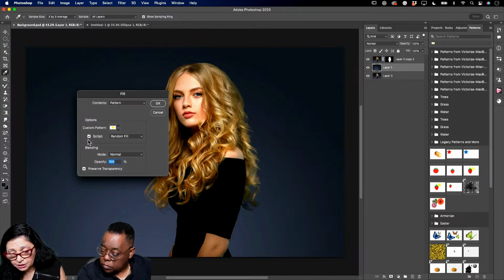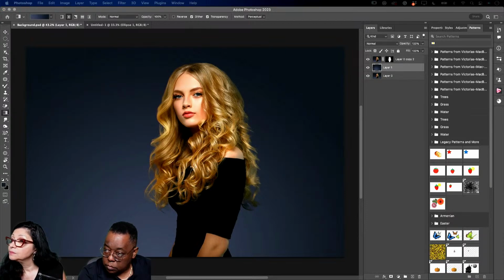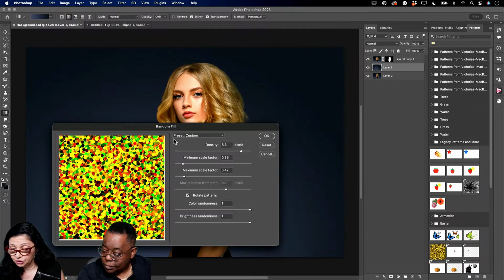I will check the script box, and I will specify random fill. Also, I want to preserve transparency. You can change opacity, you can change blend mode, it's up to you. I will leave mode to normal, opacity to 100%, and I will click OK. Just like that. And Photoshop will redirect that to a random fill workspace.